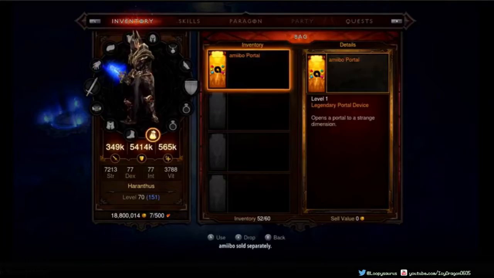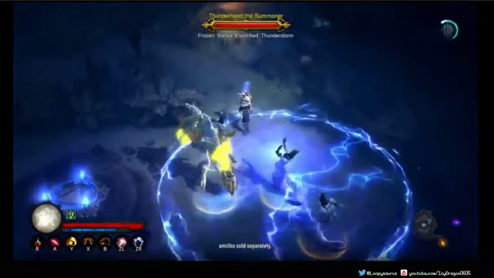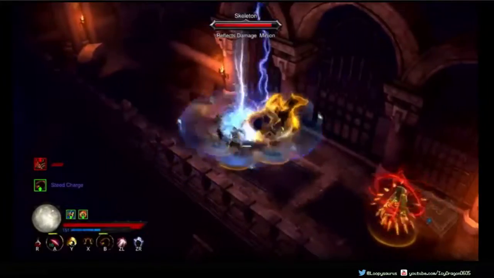All amiibo figures are compatible, allowing you to summon a group of challenging enemies overflowing with sparkling.